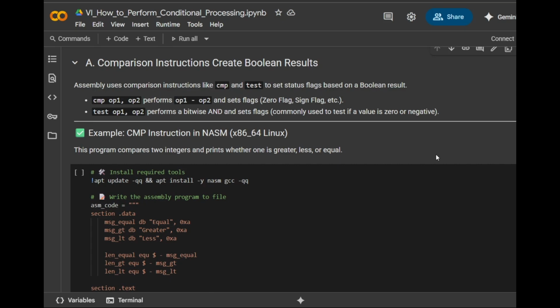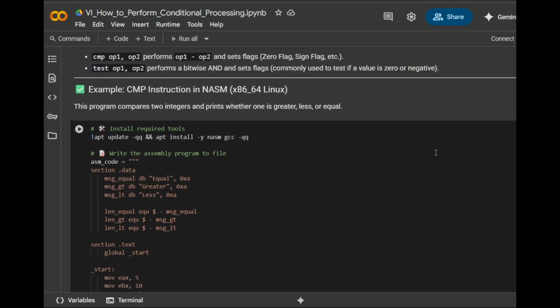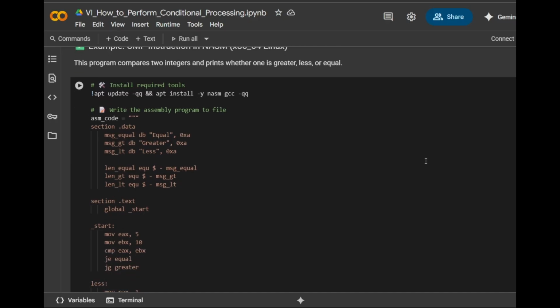The TEST instruction performs a bitwise AND operation on its two operands and sets the flags. This is commonly used to check if a value is 0 or negative. Let's look at an example of the CMP instruction in NASM for x86-64 Linux. This program will compare two integers and print whether the first is greater than, less than, or equal to the second. First, we install the necessary tools, NASM and GCC.